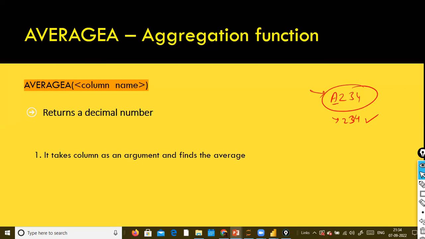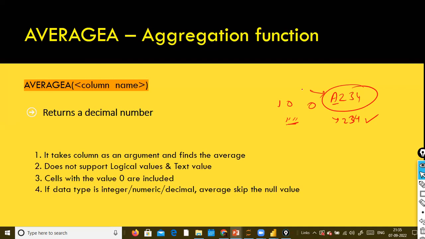Values that contain non-numeric text like this will be counted as 0 in the case of average. And the empty text, for example, in the customer name, if you have a blank string, it counts as 0. For an empty string it counts as 0, and non-numeric text counts as 0. For the logical value, true counts as 1 and false counts as 0. It supports logical values also. That's what I'm trying to say.